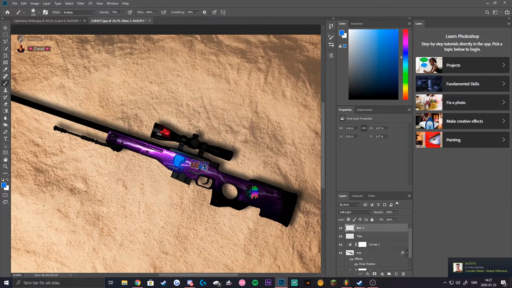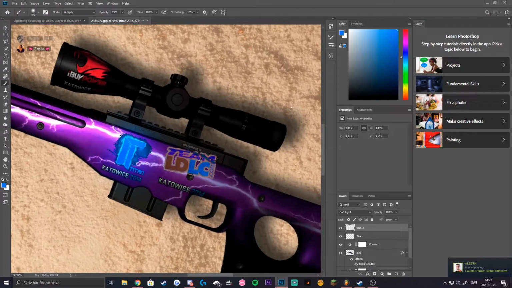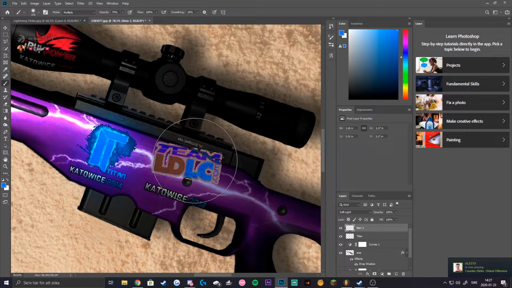Now what we just do is do the same thing with all the stickers you have on the gun. So I'll see you when we're done with everything. I will just speedrun this and see when it's done.